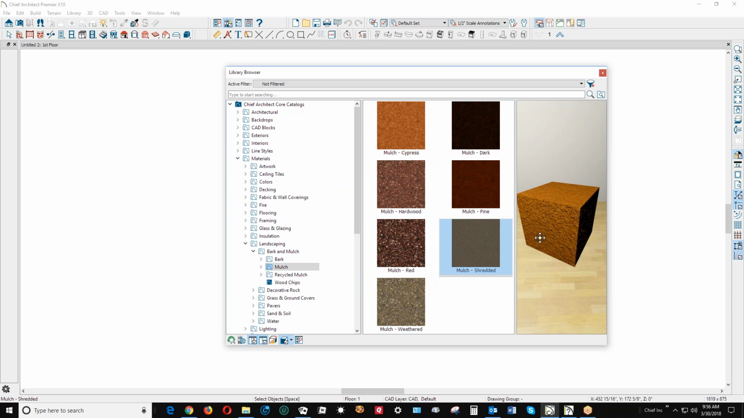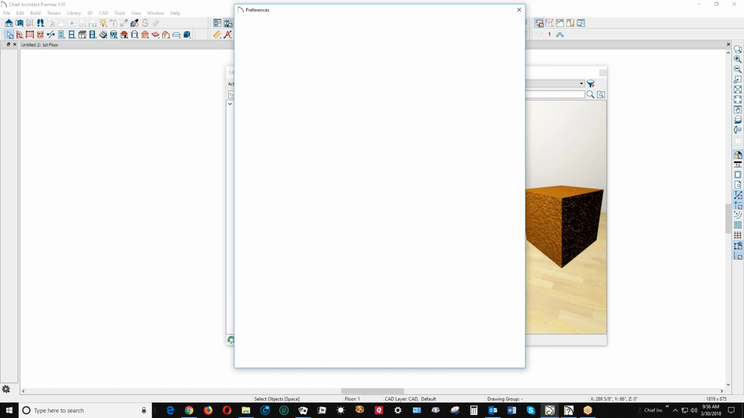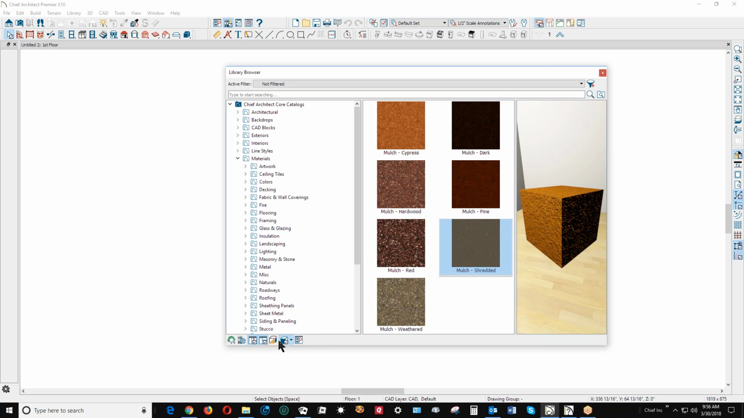If you're not, you need to call tech support and get some professional help to figure out why it's not like this, because this is what you're supposed to see in the library browser, okay? There's nothing mysterious going on here other than something on your computer which you need to figure out. Now, let's look at these icons down here. That's preferences for the library browser, right there.